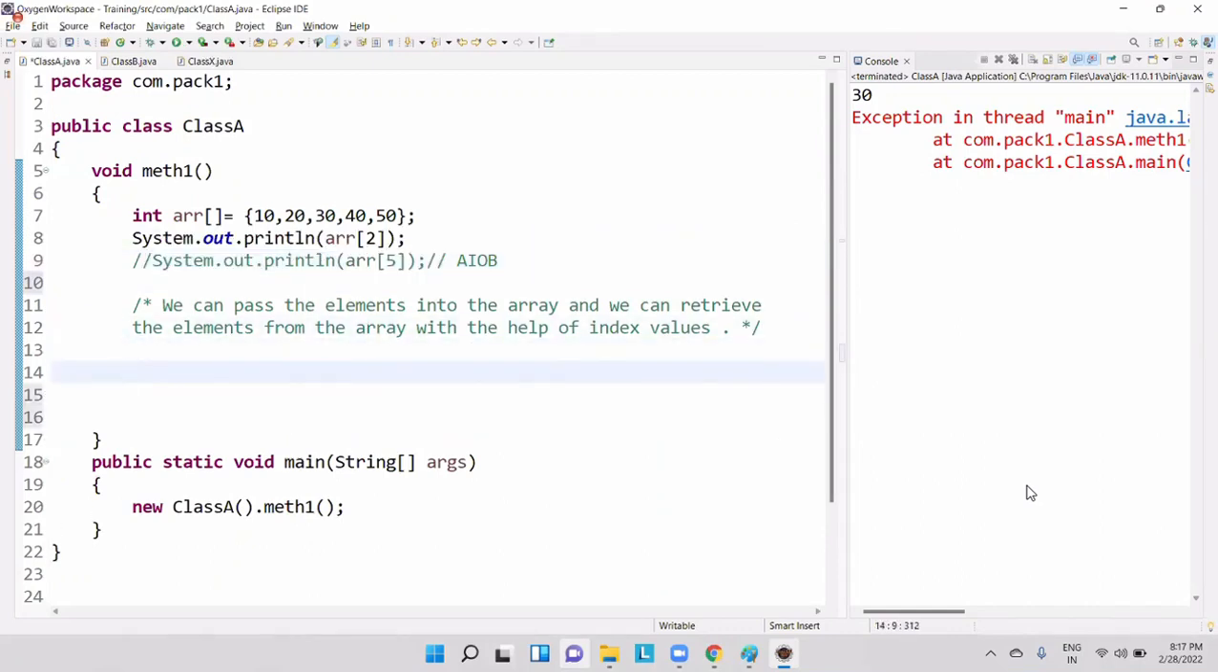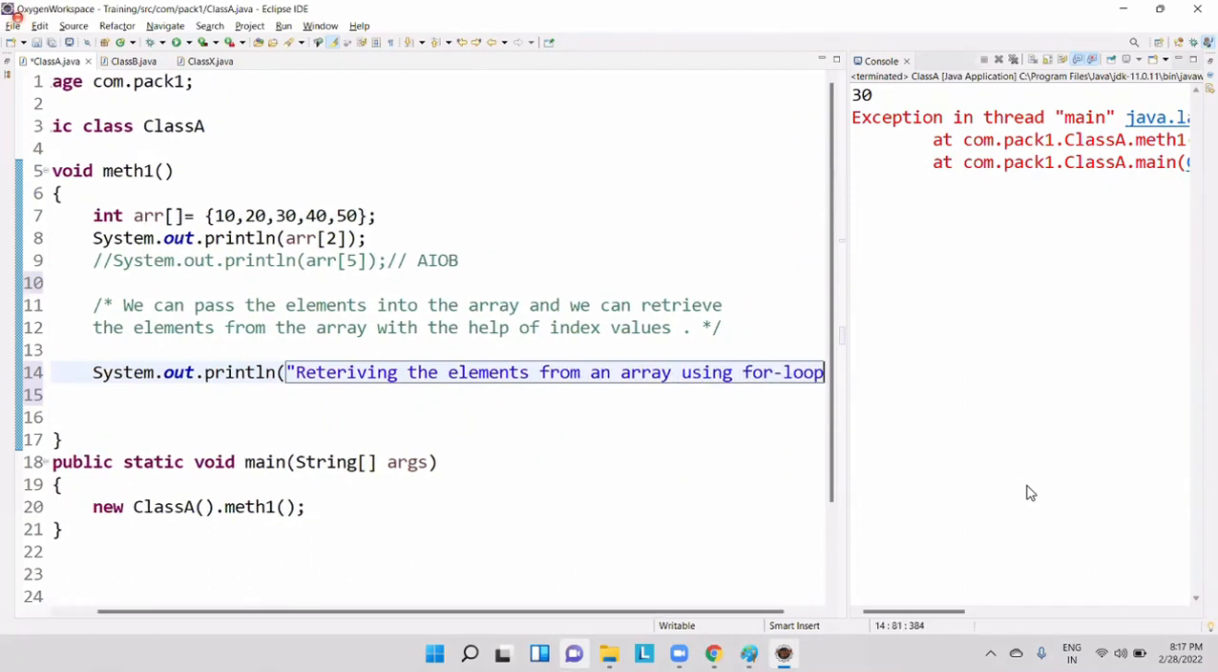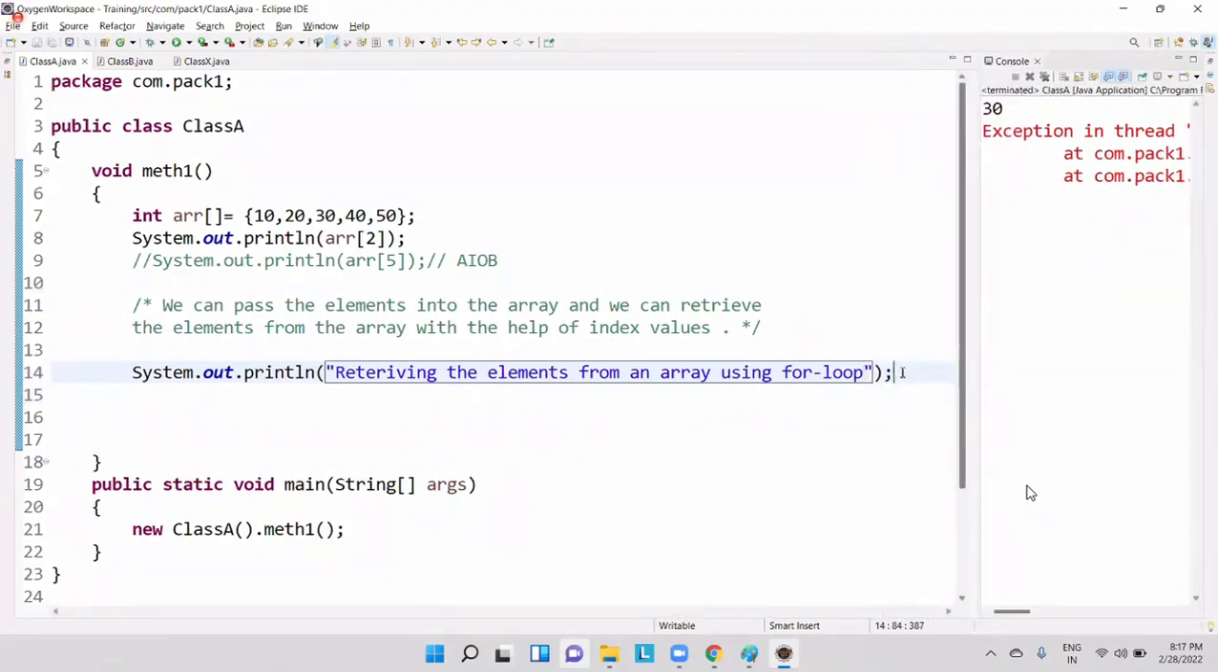Now, System.out.println("Retrieving the elements from an array using for loop"). Now, guys, I want to retrieve the elements from my array using for loop. Okay, shall we do that? Yes. Let's go. So first write for.